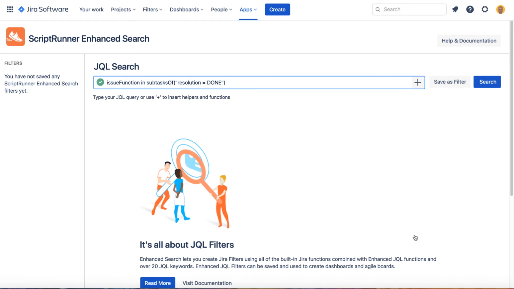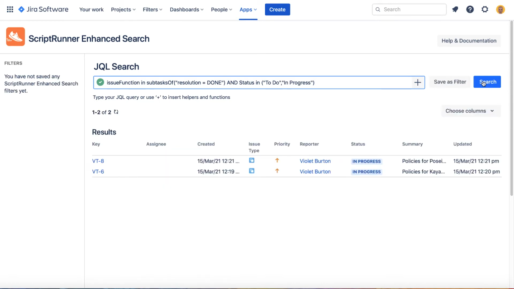Jamal then adds additional helpers to narrow the list down further. The helper function changes the list to show subtasks with a status of in progress or to do. When finished, Jamal clicks Search to update the results section.